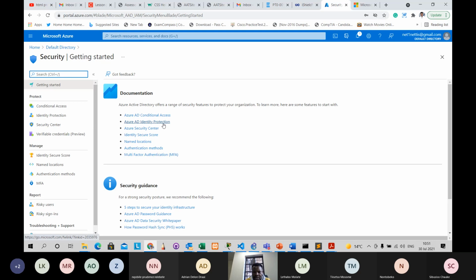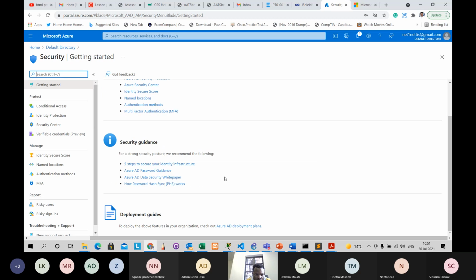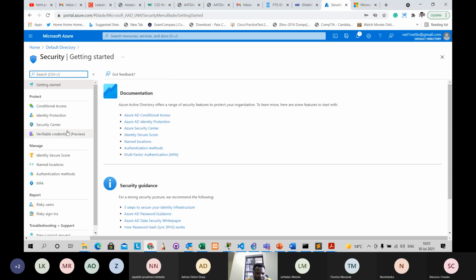Identity protection, that's the part whereby your identity is being protected. Azure Security Center, as part of security, when we are securing our Azure account and the identity that we have created in the Azure account. So these are the named locations, like the locations that we have added. They will be under this part. Authentication methods, biometrics, whatever you're using, multi-factor authentication. So that's the part for security, right?